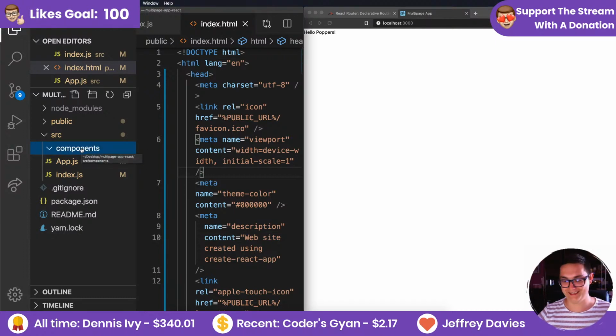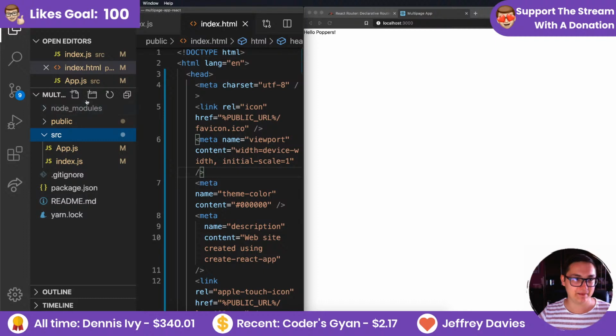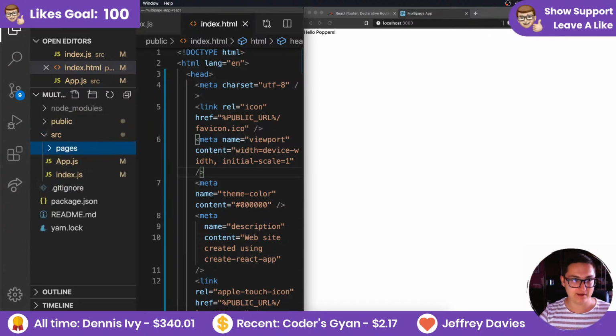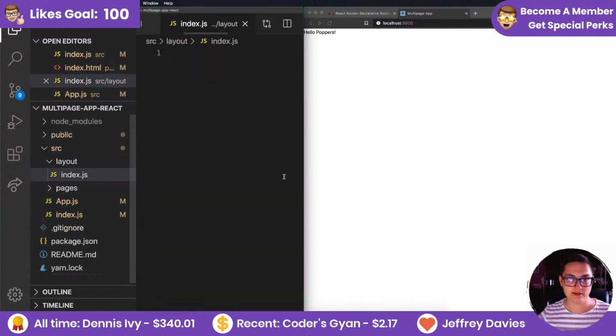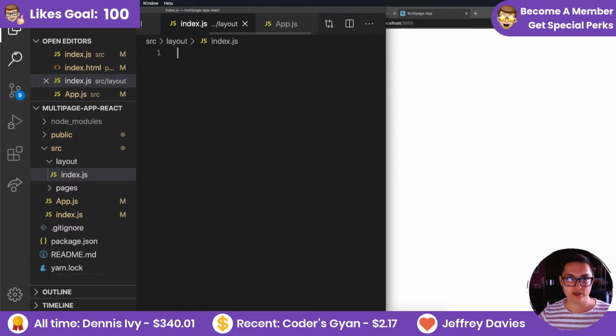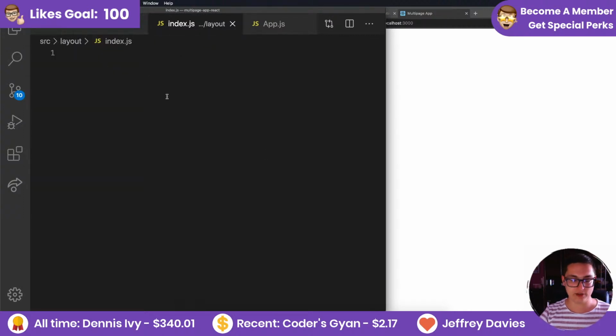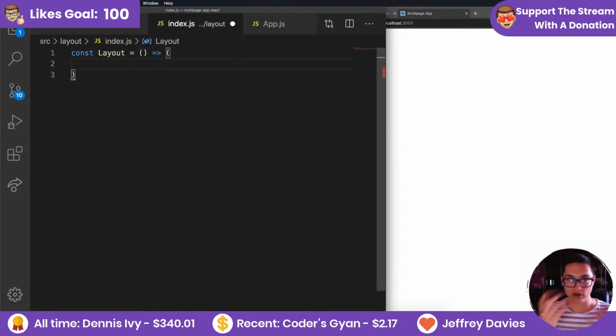Okay, let's do that. So we're going to have here pages, and we're going to have another with a layout like that. Good. Now in the layout, let's have an index.js, which will pretty much just export. We're going to create a layout component, which will be the wrapper for all of the components.